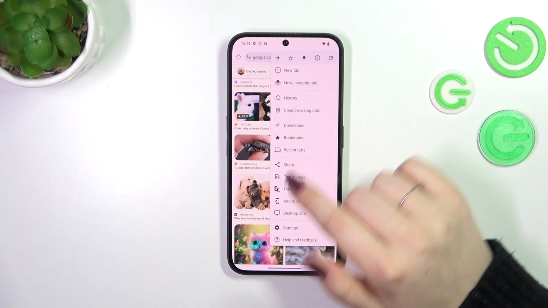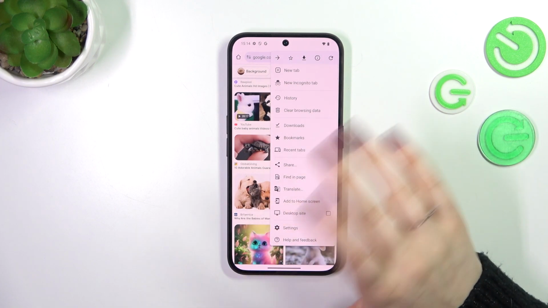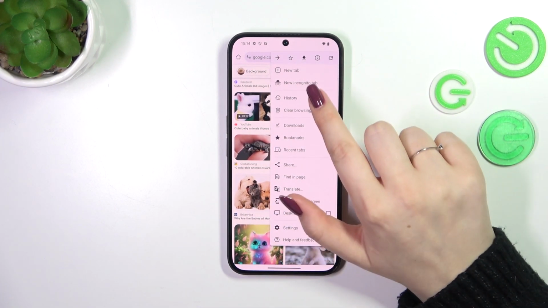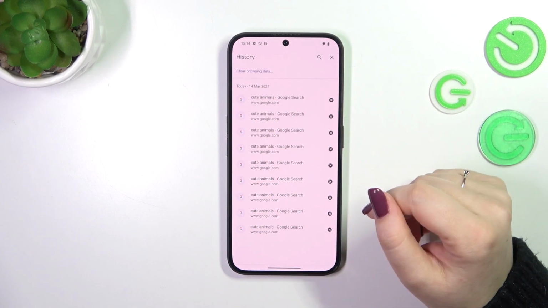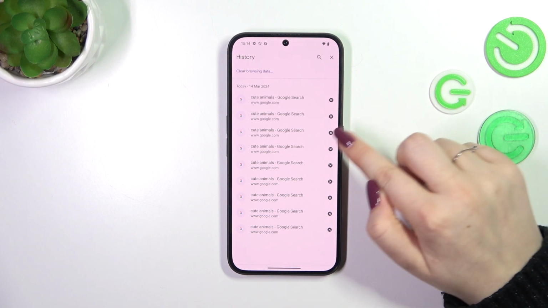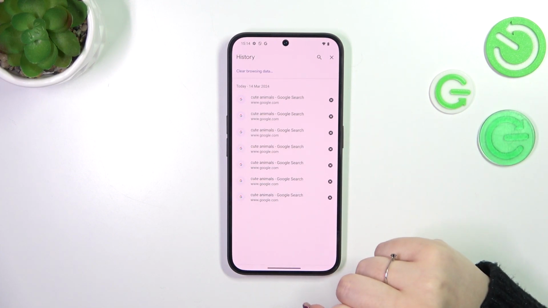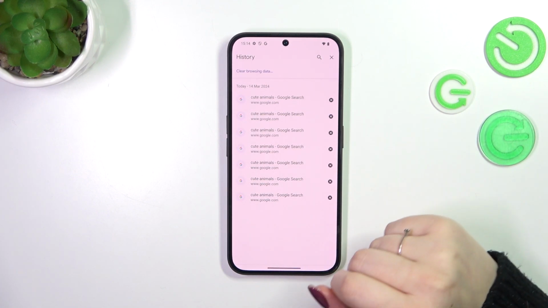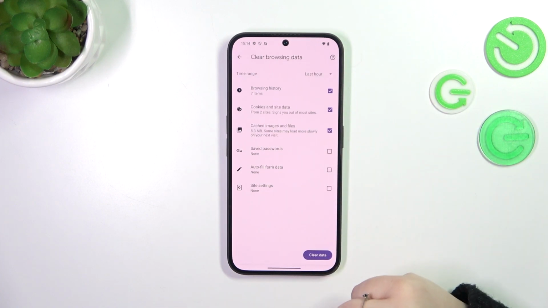Now you can either tap on Clear Browsing Data and you will remove some basic data, I would say, or simply enter the history. And this is the list of all previously visited websites. You can remove them manually one by one just by tapping on this X button. But if you want to remove more browsing history, simply tap on Clear Browsing Data at the top.